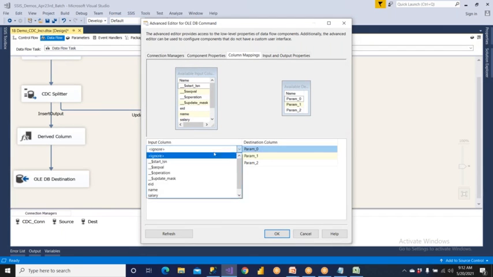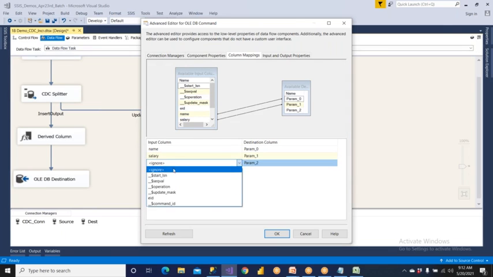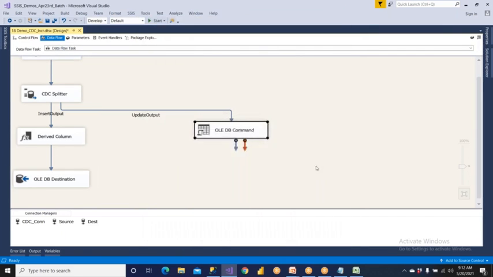What is 0? 0 is the name. What is 1? 1 is the salary. What is the parameter to employee ID? Done. So we are going to be replacing this with the execute SQL task that we already discussed, right?